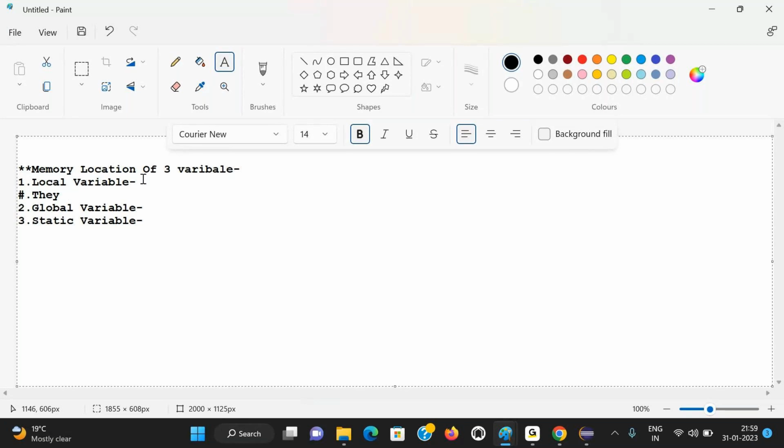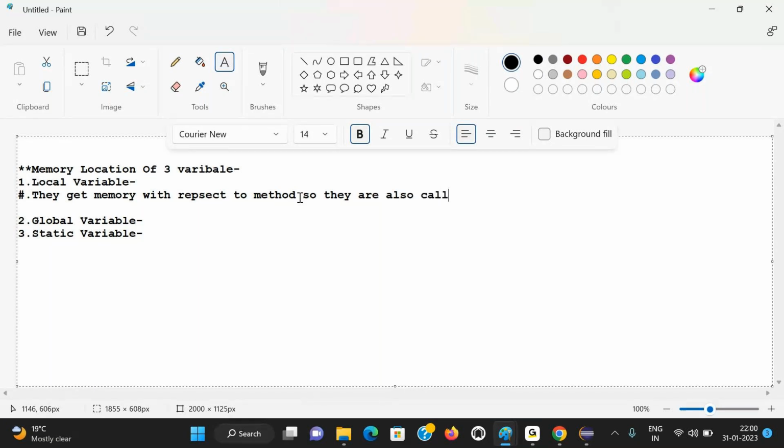Local variables get memory with respect to the method. Why am I saying they get memory with respect to the method? Hold on, I will explain. So local variables get memory with respect to the method, so they are also called method variables. Why is it called a method variable, guys? I will explain. Hold on.